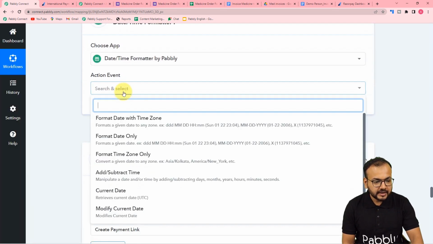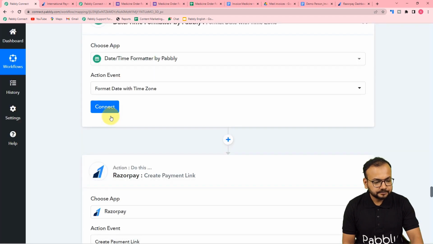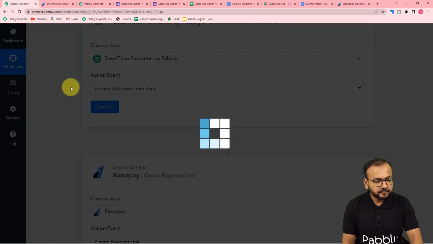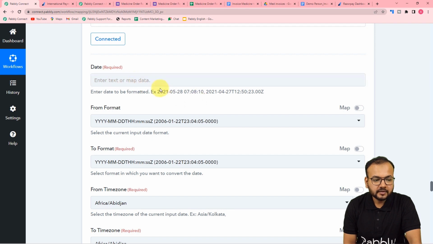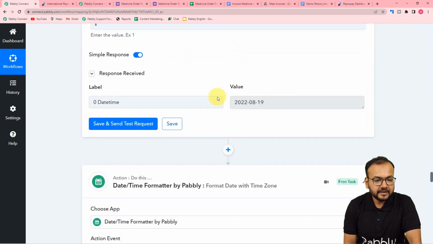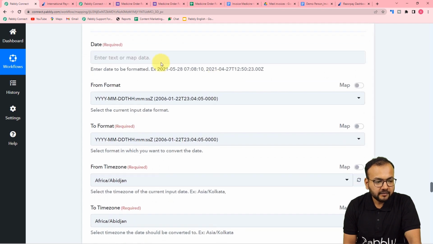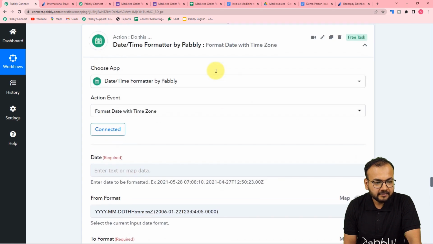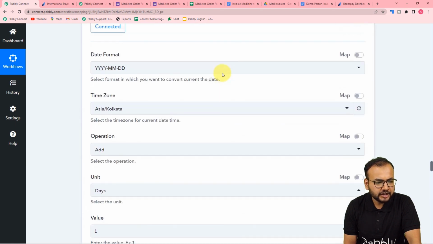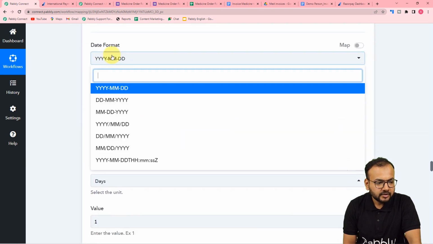All right, and now select format date with time zone as the action event. Then click on connect. Here it is asking for the date. So I'm going to use the previous step, and I'm going to map this date time label, but you have to map the date time in this format. But we have the date in this format, so let me change the format here one more time. You have to select the date format accordingly. Select this option, YYMMDD, a T in between, then hours, minutes and seconds.